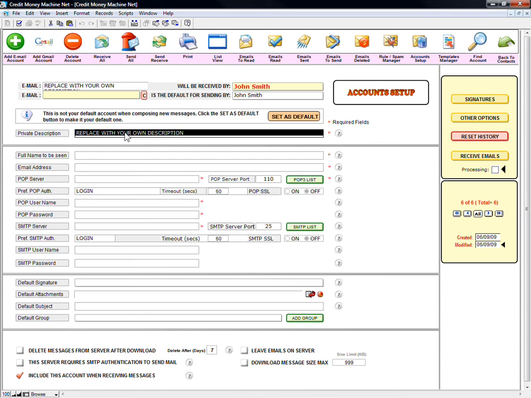We can now enter a description of this email account for internal use and differentiation of accounts. Also required is your email address and the full name to be seen by others. Lastly, finish by entering the POP server, POP username and password, as well as SMTP server and SMTP username and passwords. If you don't know what to type for these, ask your email provider or company IT department.